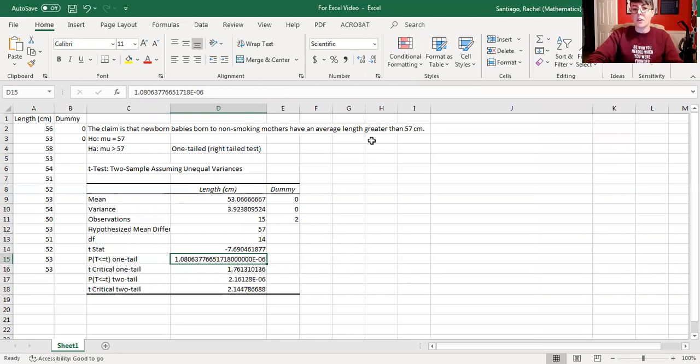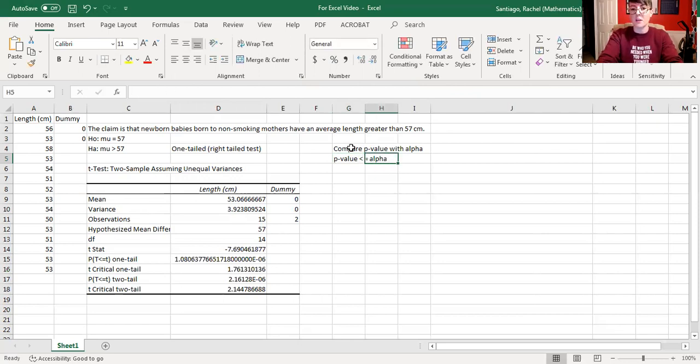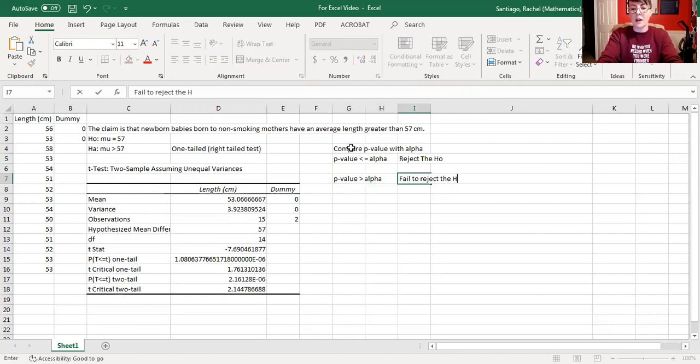You're then going to compare your p-value with the alpha. So that's something we should note: compare the p-value with alpha. And we learned in class that if the p-value is less than or equal to alpha, then we're going to reject the null hypothesis. That's going to be the decision. If your p-value is greater than alpha, then we are going to fail to reject the null hypothesis.